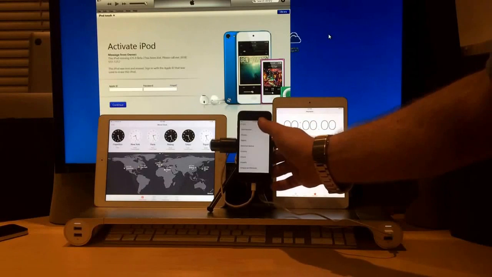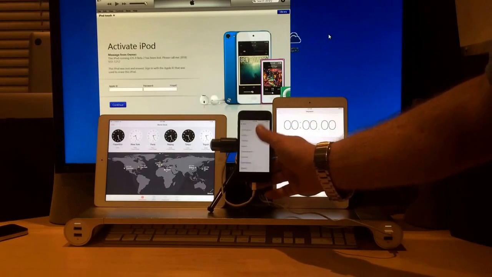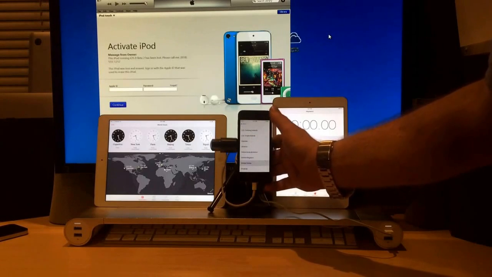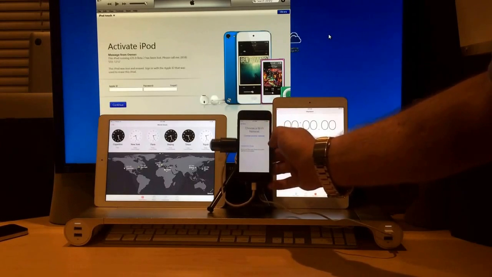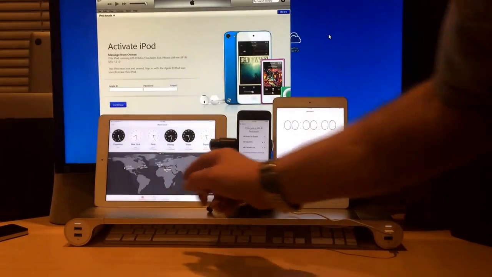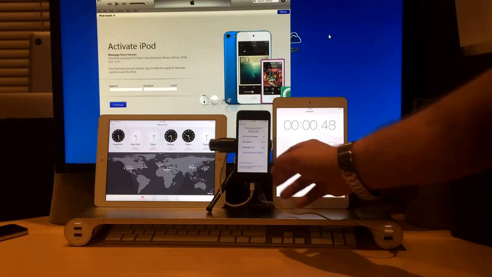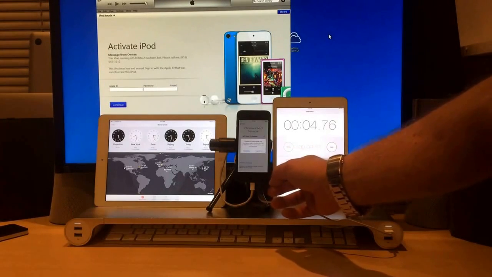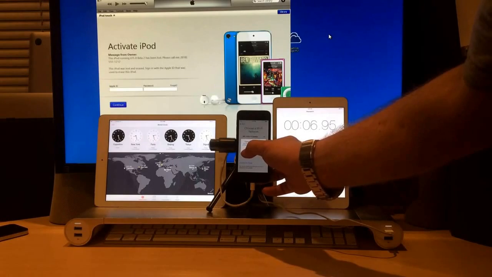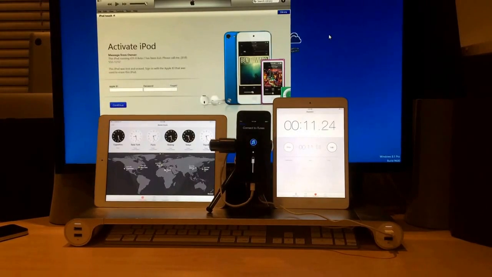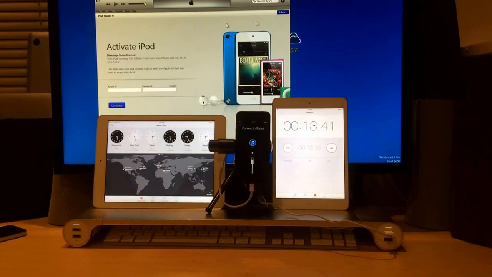English. United States. Okay. So let me go ahead and start that timer. Let's have it connect to iTunes. How about that? There we go. All right.